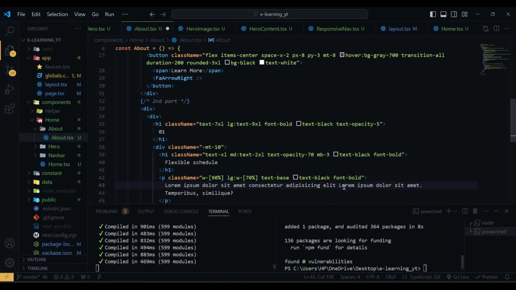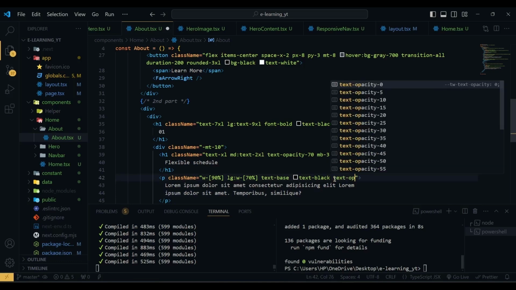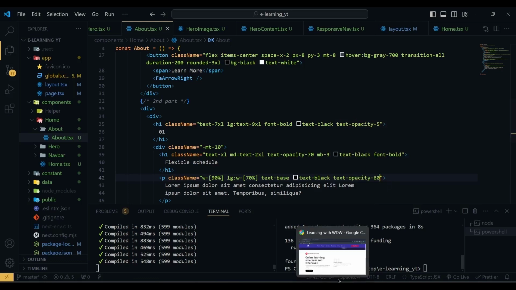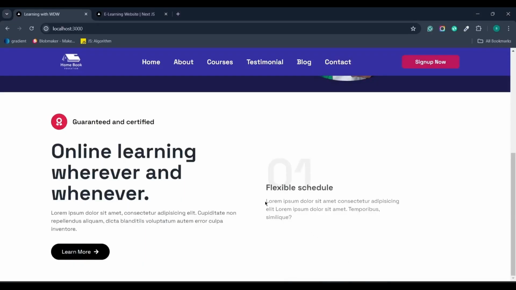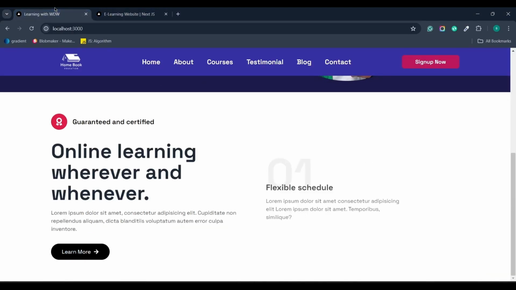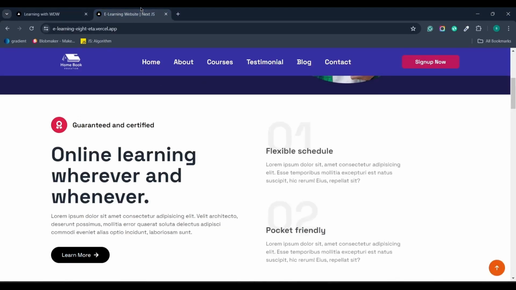So here we do not need the font bold. We have text opacity of 60. Now if I hit save, now it looks nice. So just like this one. Then we have another one pretty similar.